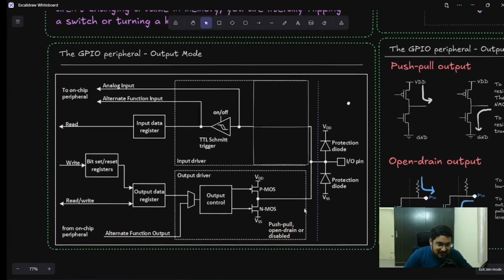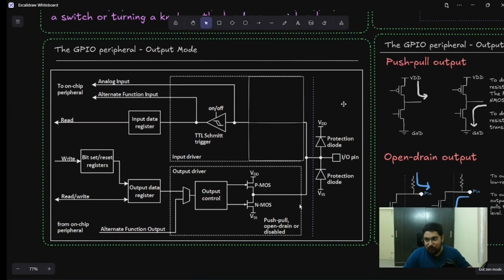Now let us understand the output mode. In this video, I'm not going to discuss the input mode because that's a whole other topic in itself. But we'll do something fairly interesting with the output. Now this is the GPIO peripheral in the output mode. You see that the input section, that is the top section, is totally cut off, right? So as an output, there are certain registers.